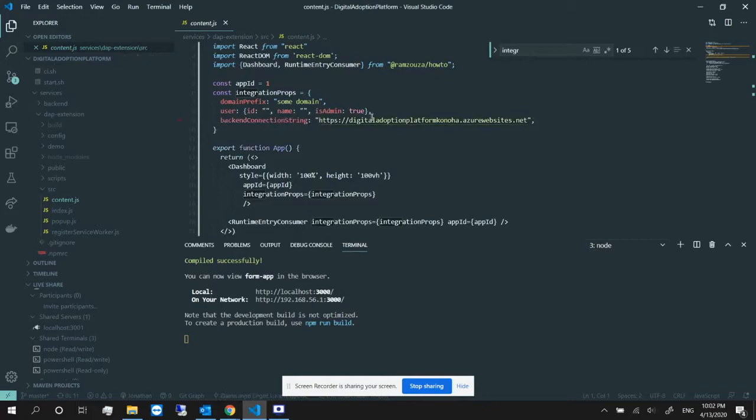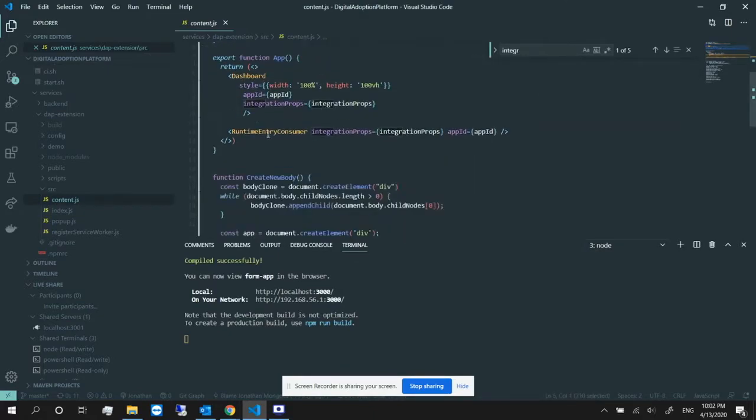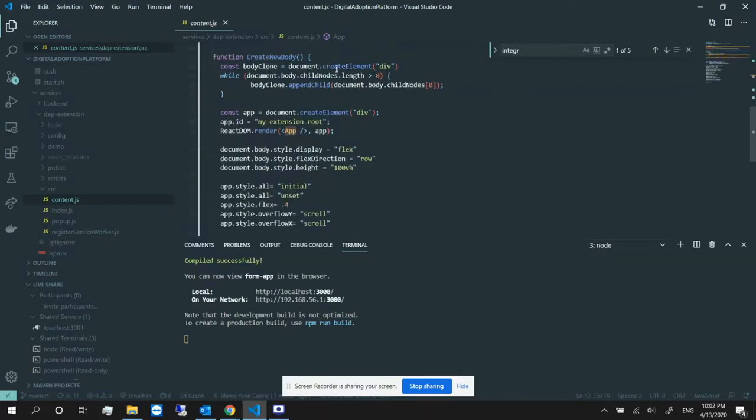Essentially what we're doing here is we have a content script which imports components from our library with the proper integration props. We create a sample application for the extension, and we mount both of our components to this app. Then we have a bit of logic that, when this content script is run in the browser, takes all the nodes of the current body and appends them to a div. So then it creates a new div for us, and we render our app inside that div.